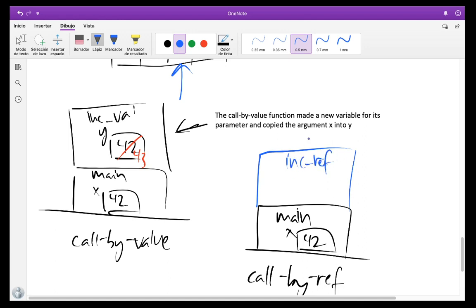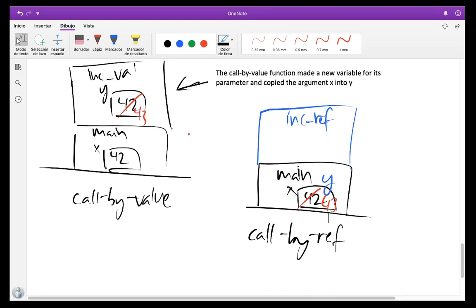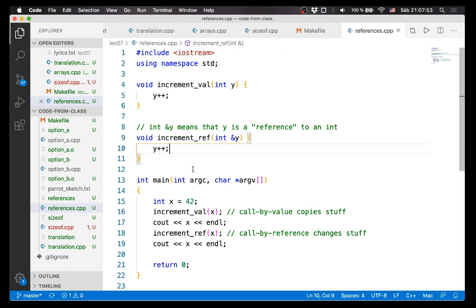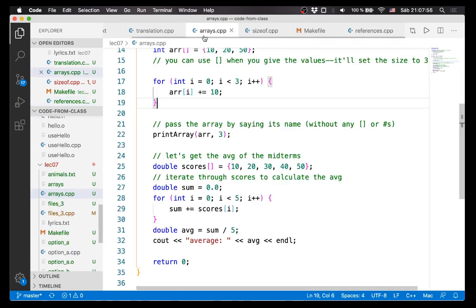I will put this in blue because this is hard to draw in this kind of diagram. The idea is there is no separate y variable. Y is another name, so that's why I'm putting this in blue. Y is the name that incref, increment reference, uses to talk about that same variable x. So that's the kind of picture you can draw here. You need multiple colors to do it. So now when I say y++, well, yeah, sure, y is x, 43. And that's what you're getting there. And the book talks about this too, so hopefully that's a good start. There's one more called call by address, call by pointer, that we'll talk about in a future lecture. But that's enough for this time.